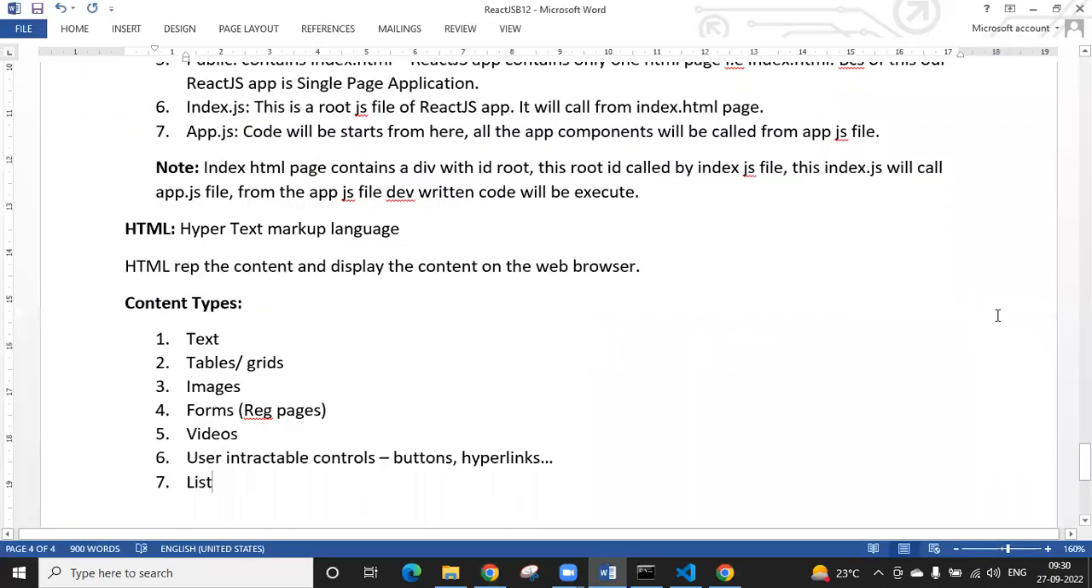Next, what type of data? Table, mostly this is the one. Yes, tables. I already told you, tables are grids. So the data can be text, the data can be a table representation, a grid representation. The data can be images, the data can be forms. Forms is nothing but your registration pages.